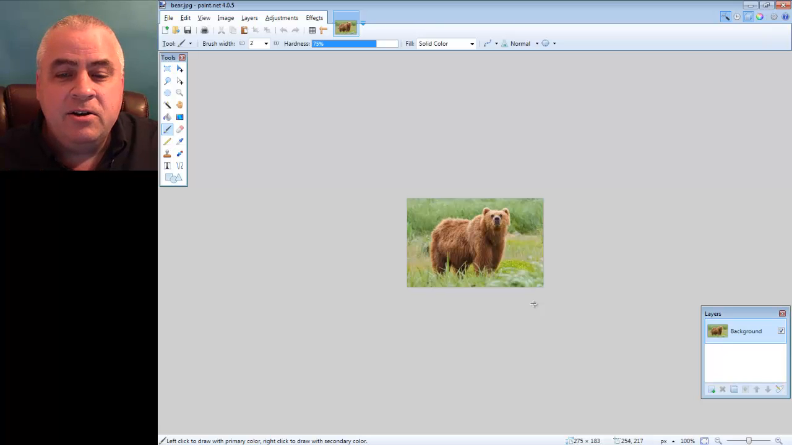The question is, do you want to just temporarily resize it for the web page, or do you want to change it permanently? And that's a question you have to decide on your image, and then you can decide whether I need to resize it in a graphics package, or just do it strictly on the web page.